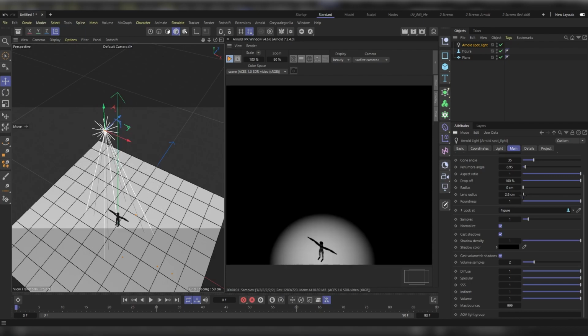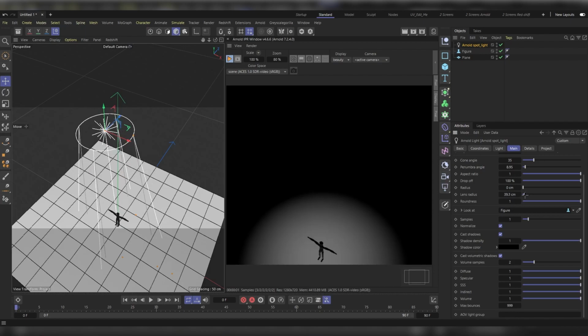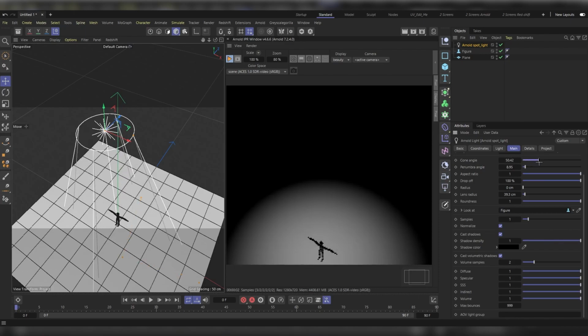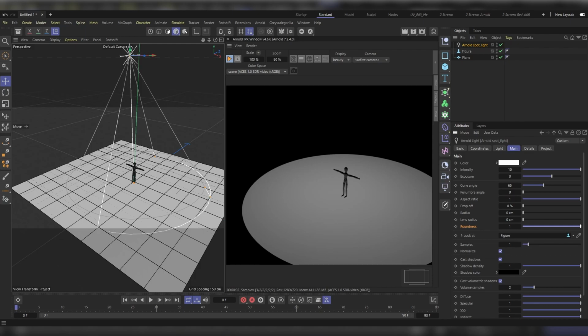So lens radius controls the lens from above, and the cone angle controls it from down below, as you can see. And roundness, as the name suggests, controls the roundness of the emitted light onto the objects down below. Less values means we're going into a quad shape, and more values we're going into a rounded circle. And the rest is the same as the other lights.